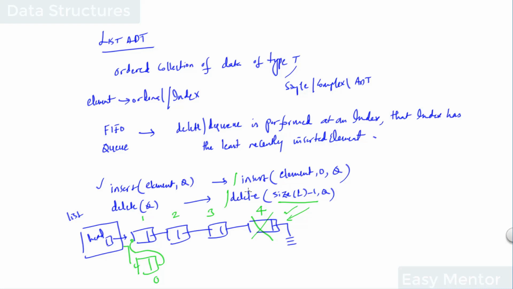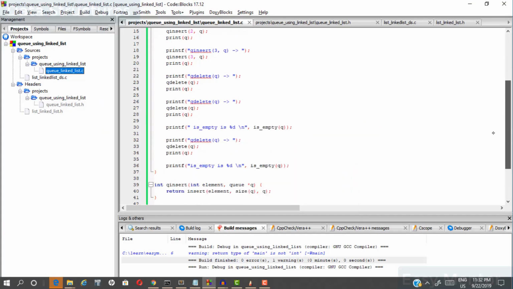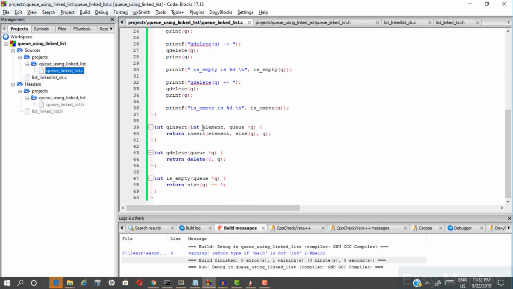If the list abstract data type implementation changes, we can simply point to the new implementation and keep our queue implementation code independent of the list implementation code. And this is the exact same implementation that we had for the queue implementation using arrays. Nothing has changed in it. The implementation remains exactly the same, except that in the background we used a linked list implementation instead of an array implementation of list.